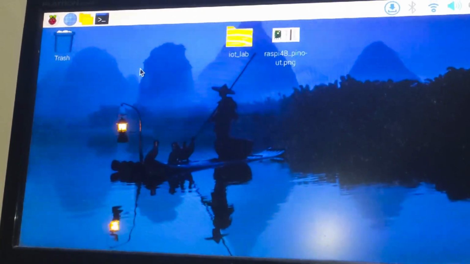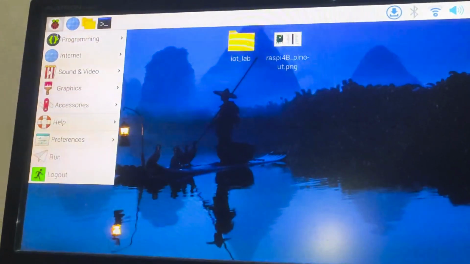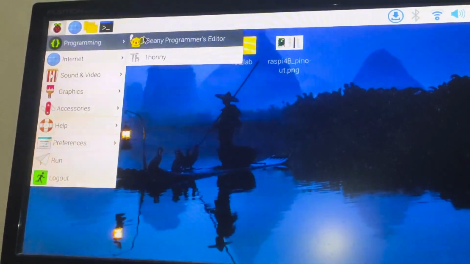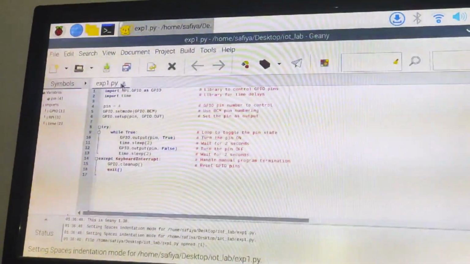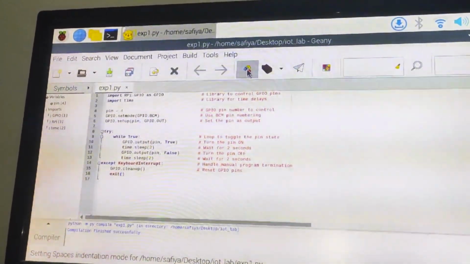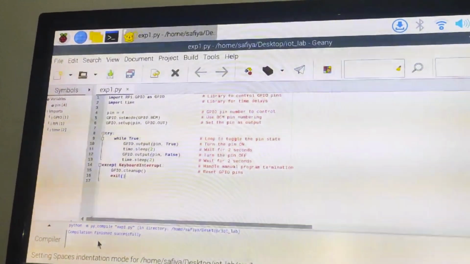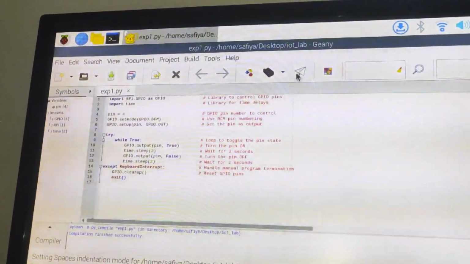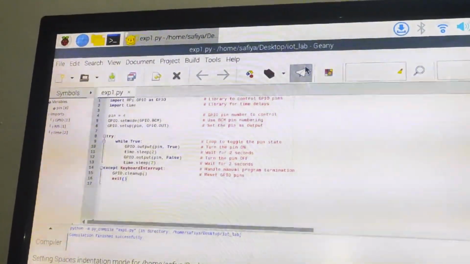Now, to execute the code, I'm going to the start menu, programming. I'm using the Geany programming tool. I have already typed in the code here. I'm compiling it. There are no errors, so compilation finished successfully. And I'm clicking on run. This terminal opens. Since I've not given any print statement, it's a blank terminal.